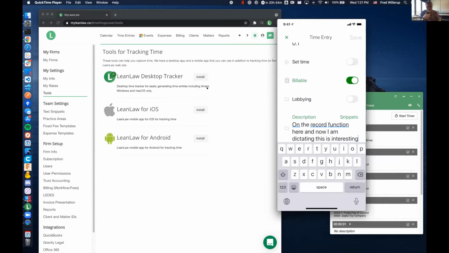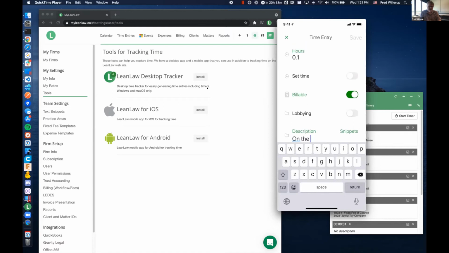There's no way to just record and say something fancy like, hey, track 5 hours for this client, and then magically we would figure that out. You basically have to go through the motions here, but then for the description, you can click on the built-in record function. And there's a similar function for Android devices.